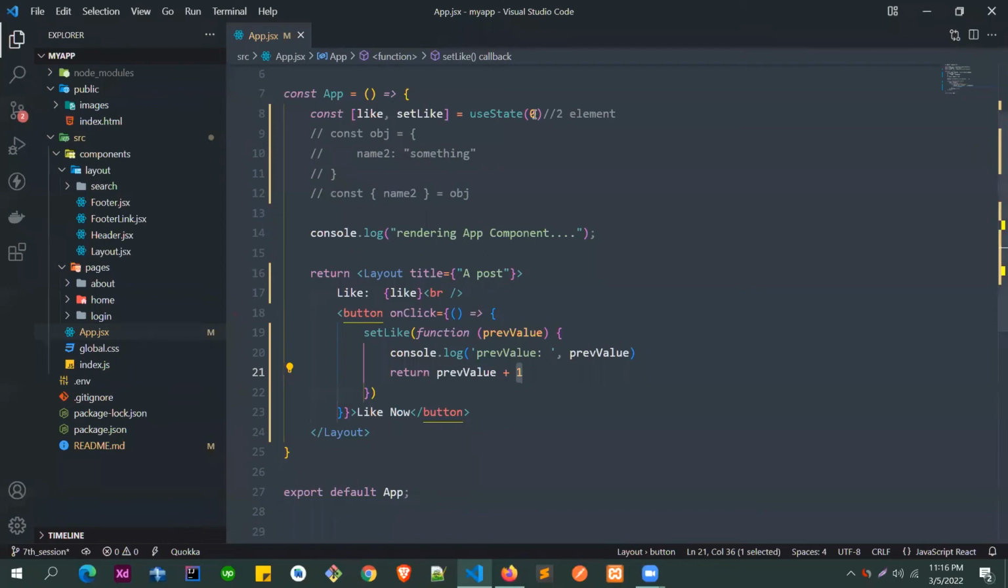So if you sometimes need to use the previous value, that time you use a function. And if you just want to directly change the value, you can use it like this. Directly you can just put 5, 6, or 10.